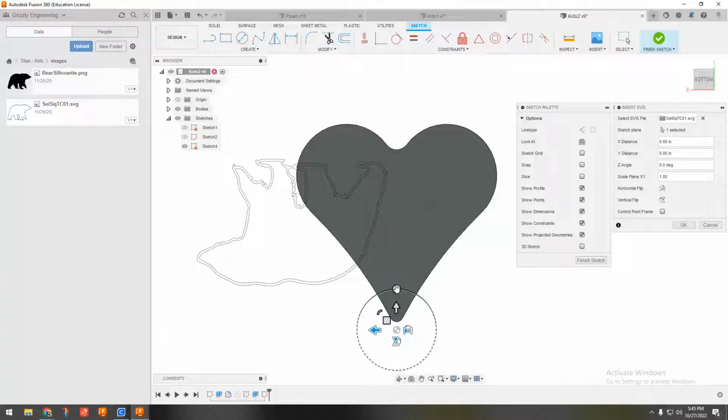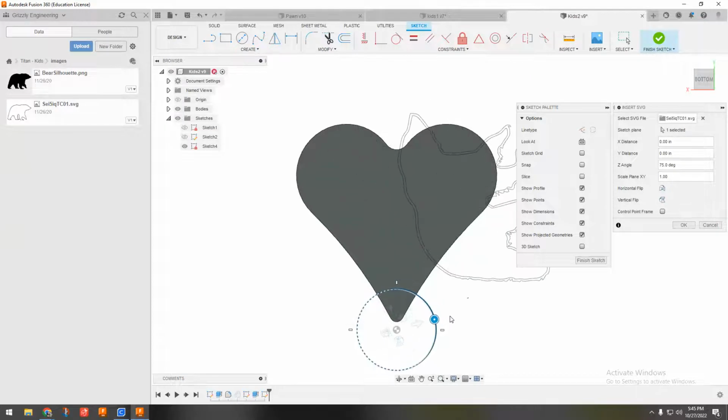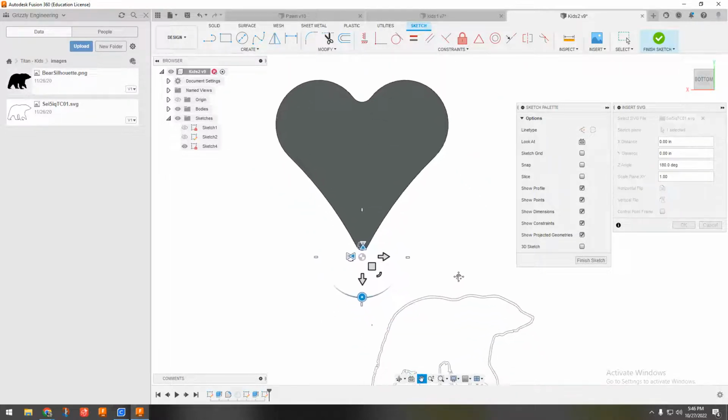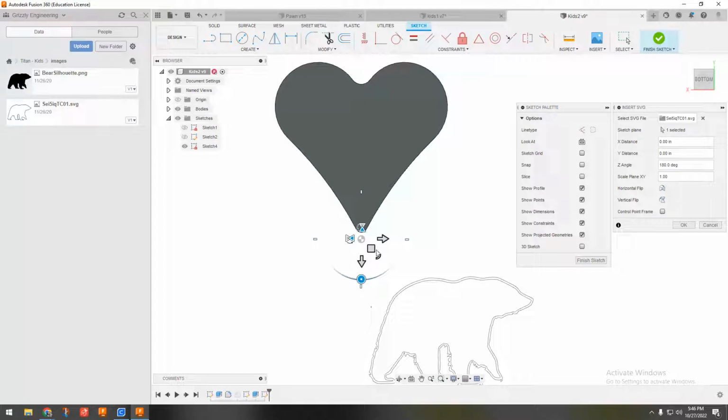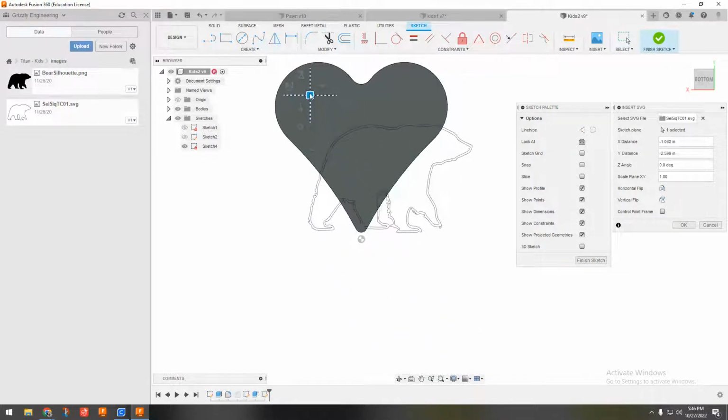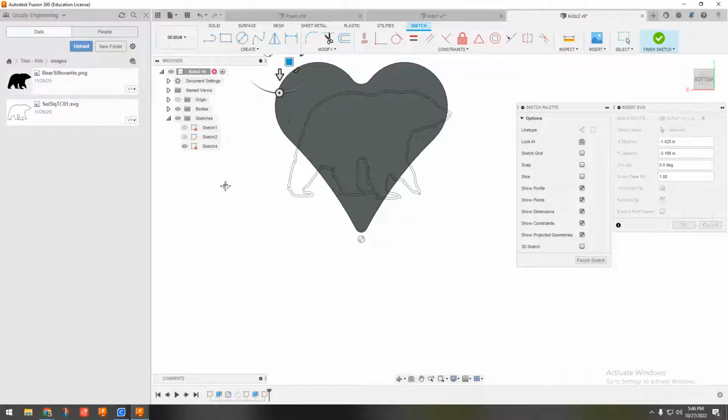So what I'm going to do is grab my little wheel here. I'm going to rotate my bear around. I want my bear to face that way. Now he's off the screen. He's down here. So let's zoom out. Move. Okay. And then I'm going to grab this little box right here. I'm going to drag my bear. Okay. Move my whole view.